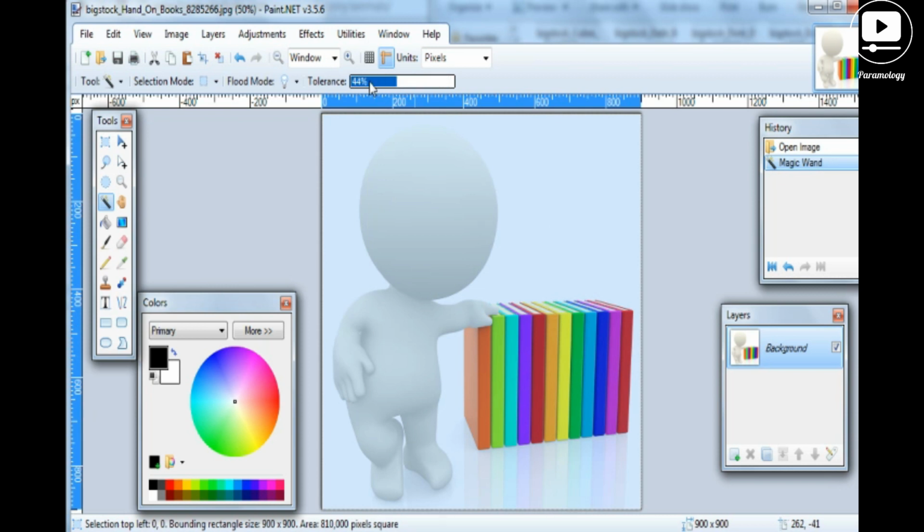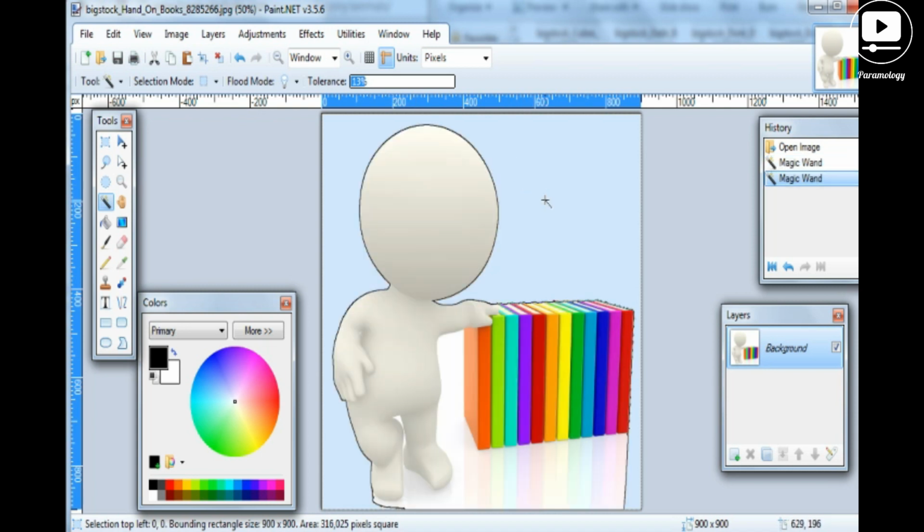What I like to do is usually pick a tolerance that's low. So I want to pick something maybe like 13. So if I click it again, you'll see that it actually selects everything around this person minus this part. So maybe I'll do it again and I'll choose 18 and I'll click it again here. But now you see it selects more, but then it cuts into his head. So I might need to decrease that a little bit and click again.